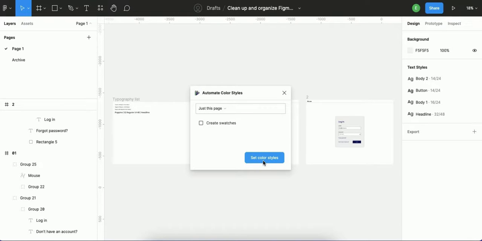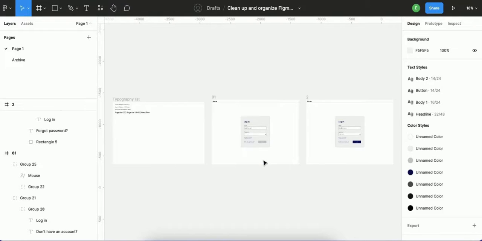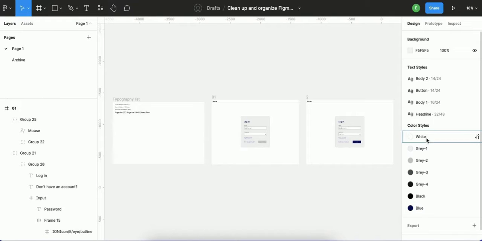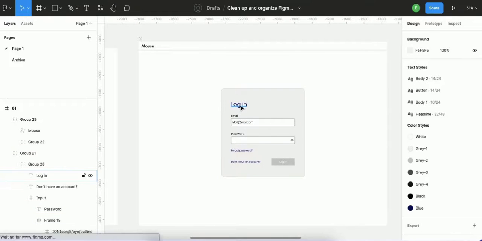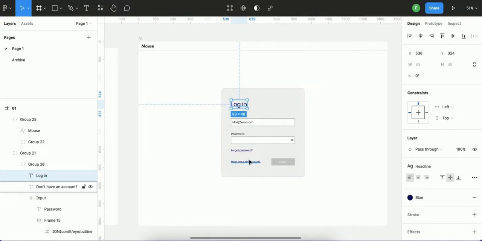I click on set color styles, and we have all the colors here. Now I will give each of them one name, and let's continue. Okay, as you can see here, I named every style, and also each layer now has a color style.